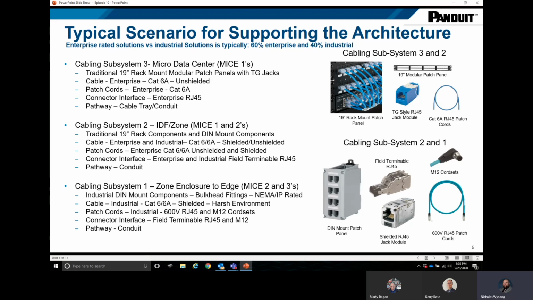Subsystem 1 is going to reach the highest MICE rating areas. This is where we're going to start thinking about 600 volt rated cable, as well as some harsh environment patch cords like the M12 patch cord sets.